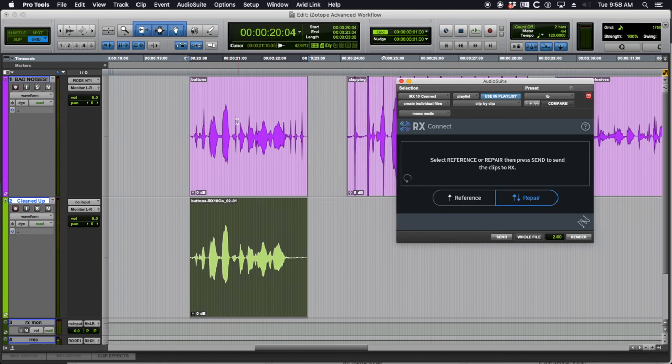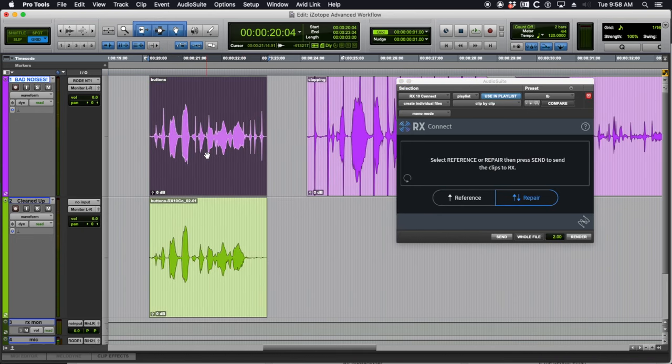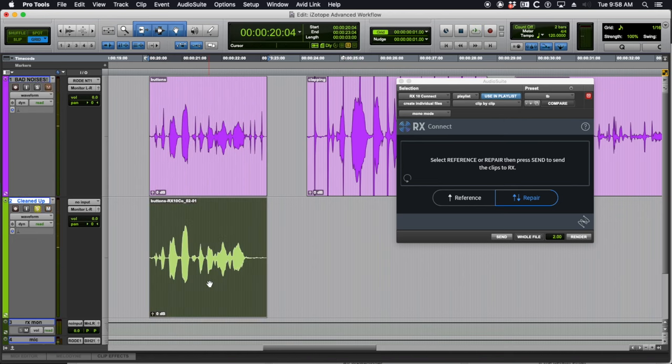Sorry I didn't narrate the whole thing. I wanted you guys to hear. Here's the before and after on the buttons. The quick brown fox jumped over the lazy dog. That was before, here's after. The quick brown fox jumped over the lazy dog. So again, it's not completely gone.